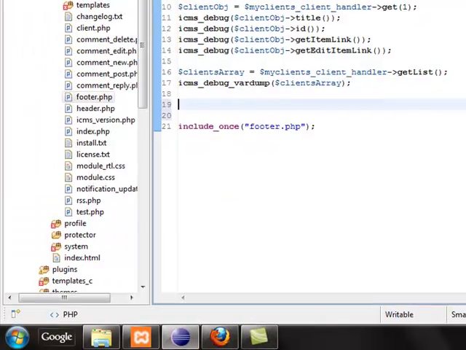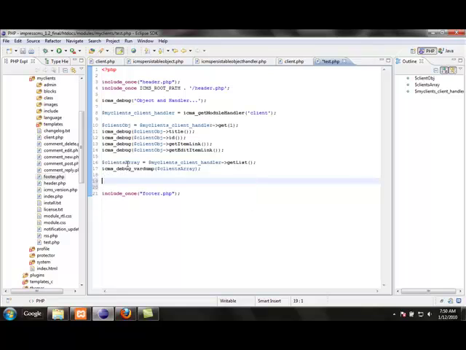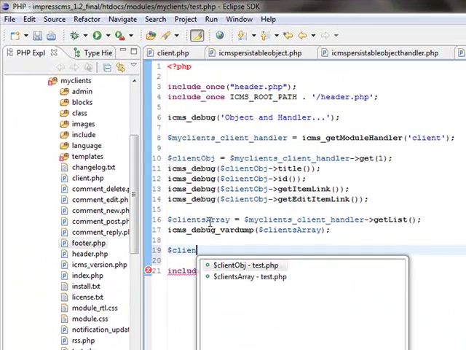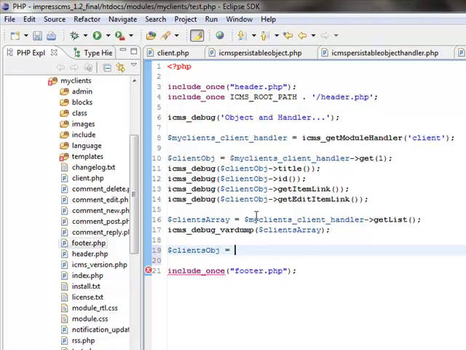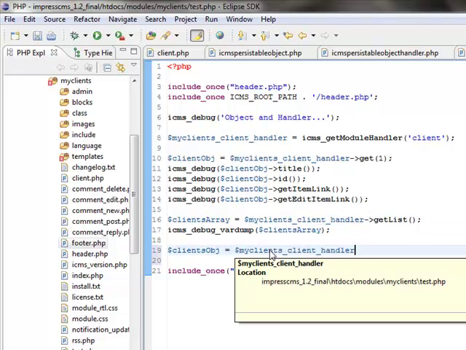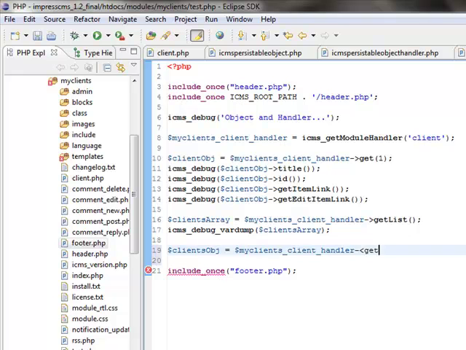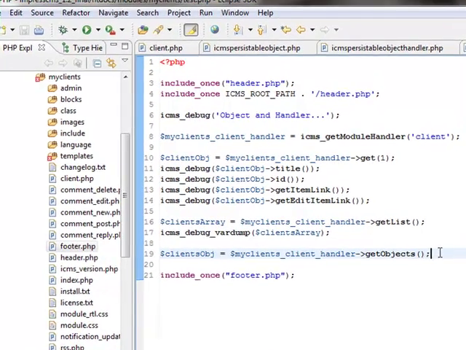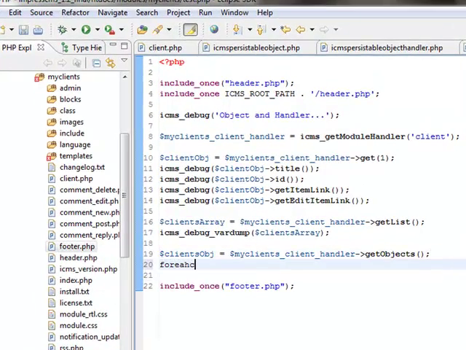Now I can also retrieve the actual objects themselves. So clients, object, and we're going to use the handler again, but the method will be getObjects. So it's the same as getList, but instead of returning an array, it will retrieve an array of objects. And then we'll do something like this.